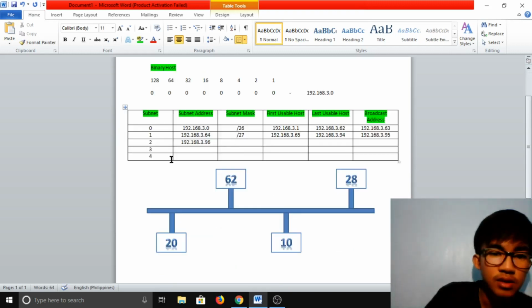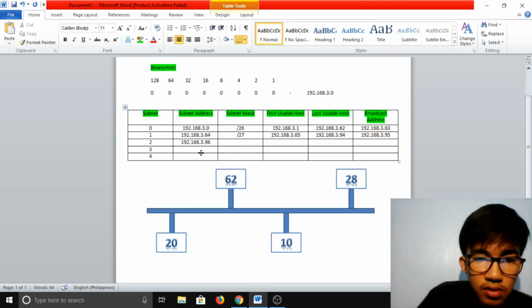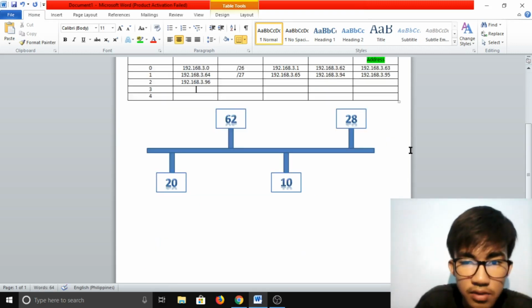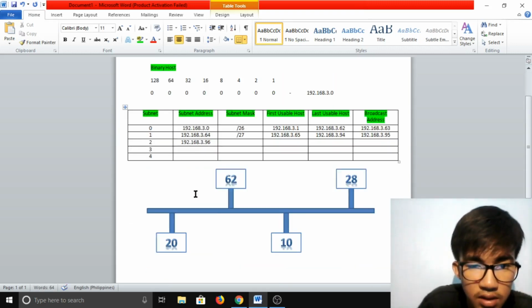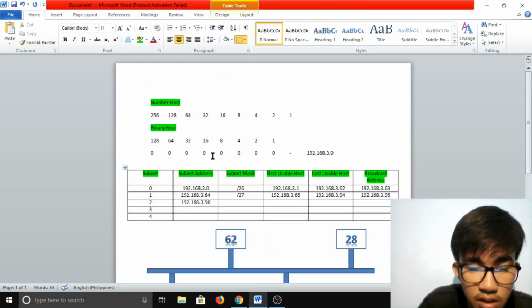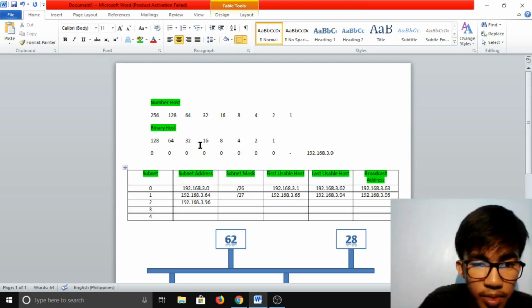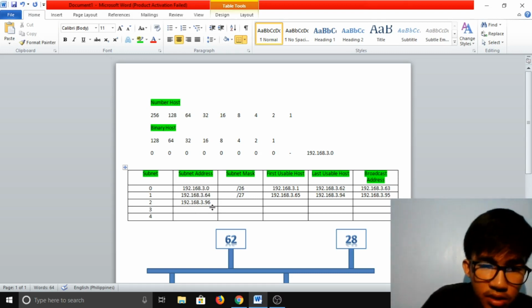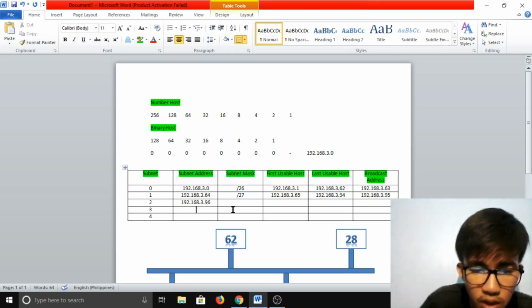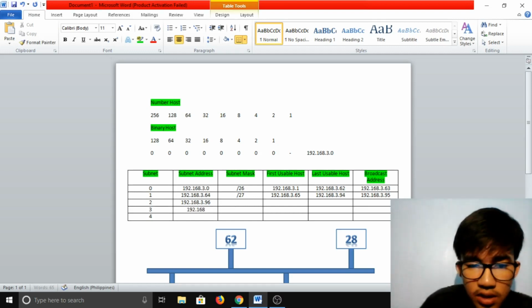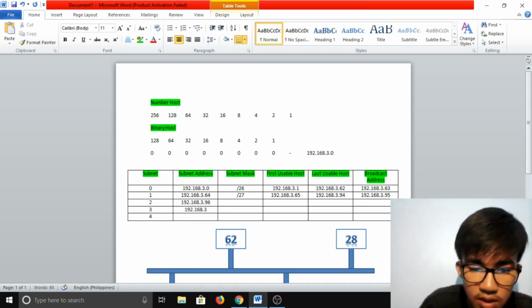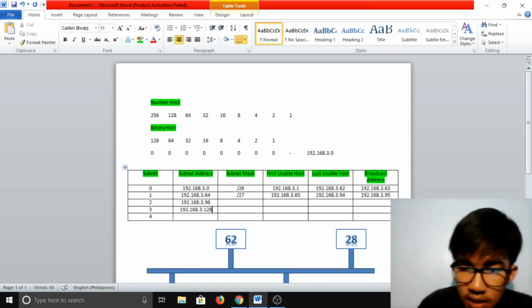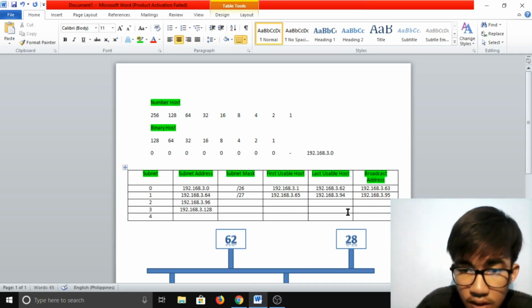And then next we will get the subnet 3. So subnet 3 is 20. So it means the greater number than 20 is 32. So we will just add 32 to the 96. Then 96 plus 32 is 128. So 192.168.3.128, and then get the broadcast address.